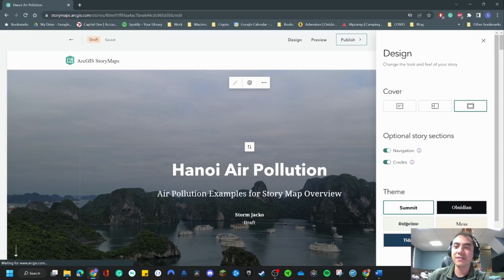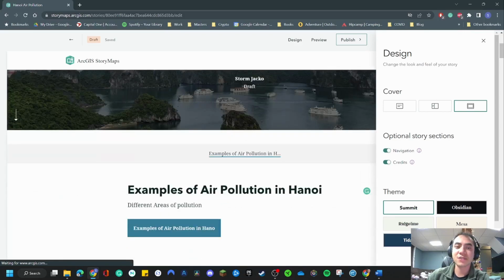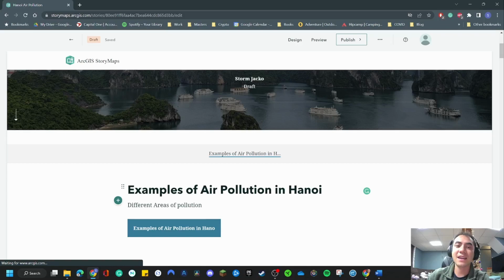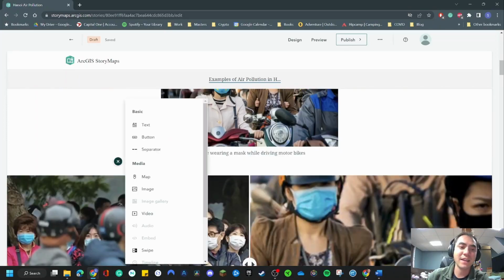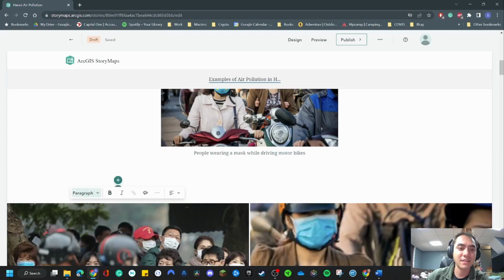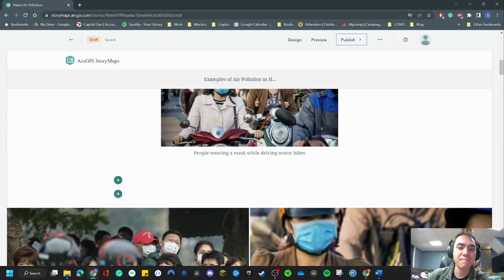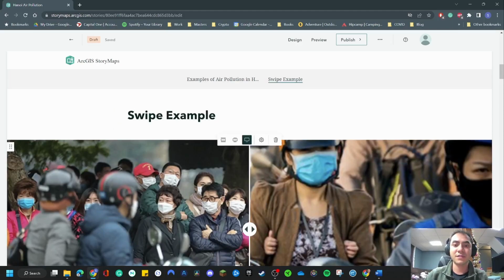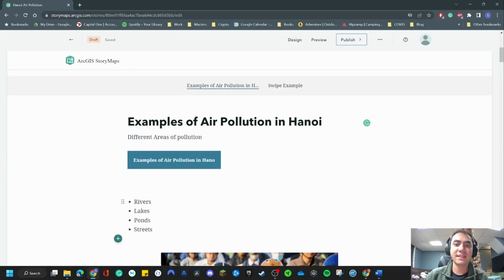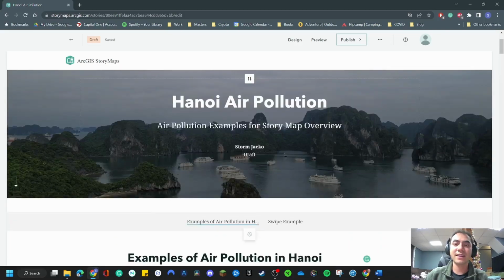Then the optional story sections. So first we have navigation. So navigation will show up right here, and these are what the main headings are for. So right now I only have one main heading because it's examples of air pollution. But say I wanted to add another main heading here. I'll click on this, go to text, change to heading. And let's say I want this just to be titled swipe example, since we're swiping from side to side. Now as you can see, it shows up right here.